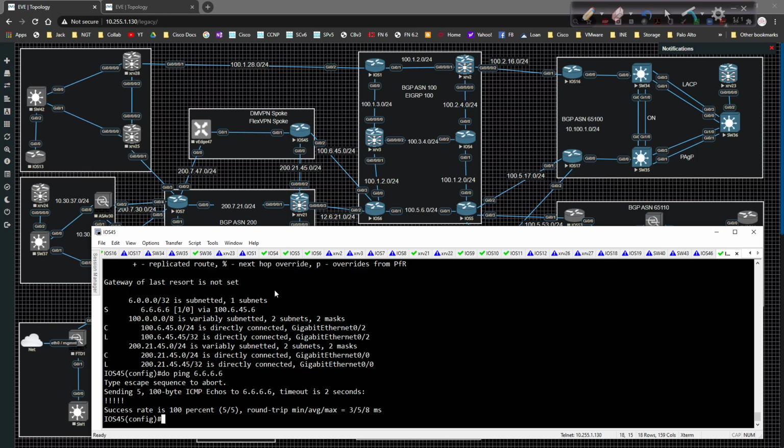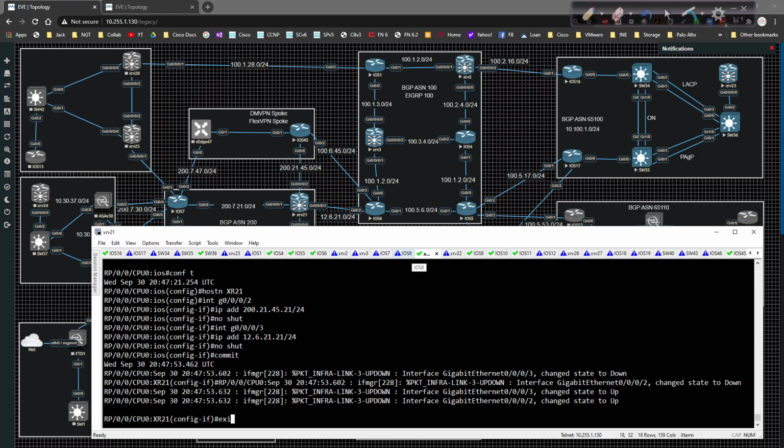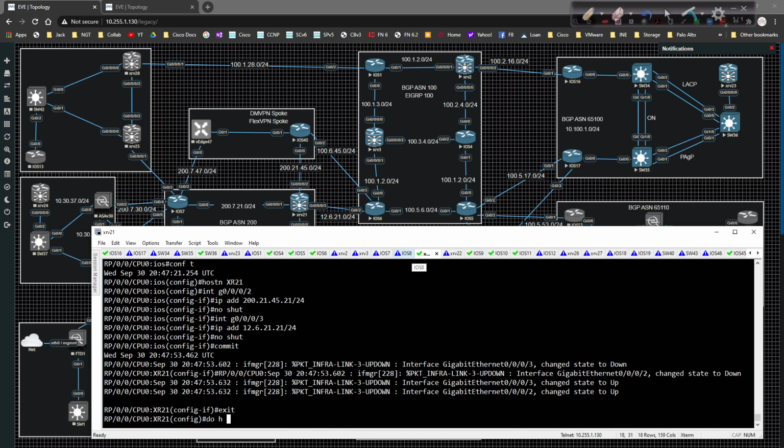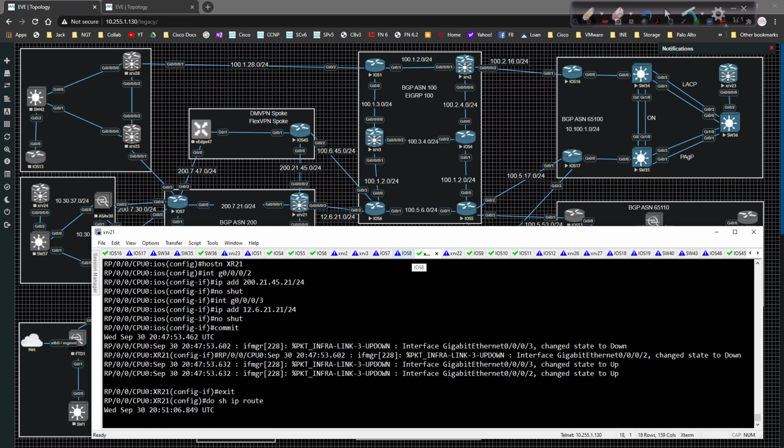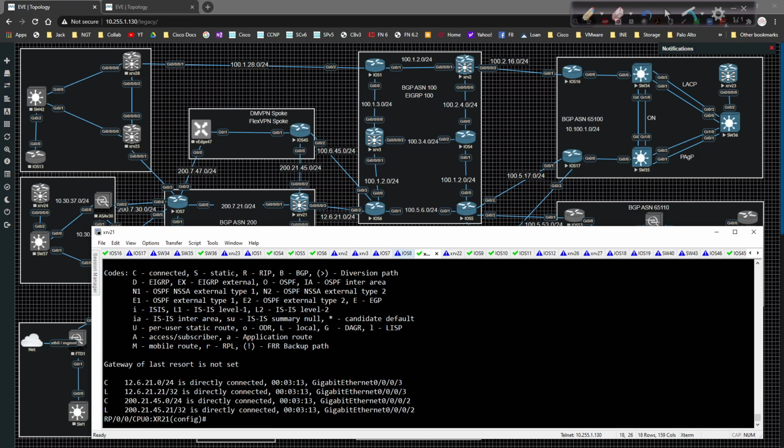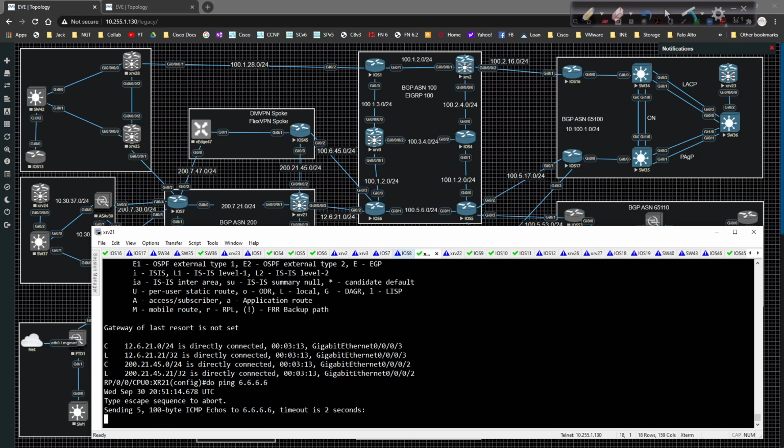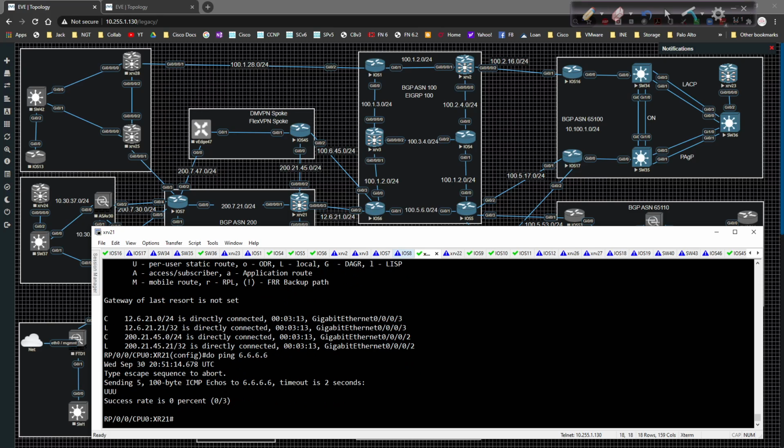Let's go take a look at this on iOS XR. And on XR21, we're going to come over here. Now we have the configuration, do show IP route. We don't have any static routes in the routing table, so if I do ping 6.6.6.6, I'm not getting anywhere, right? So if I Control-Shift-6 on that, or Control-C, I need to go create a static route.